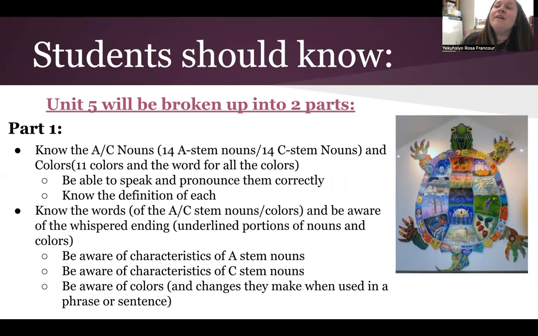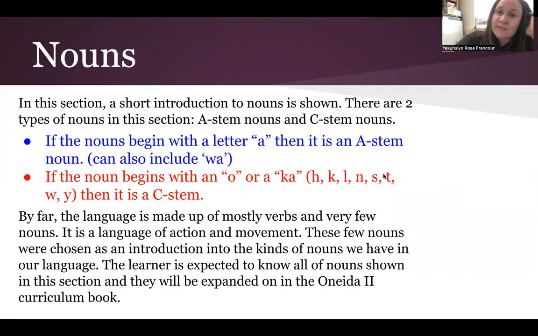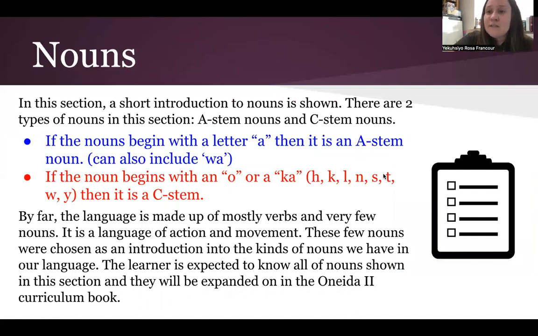So some words have a whispered ending or an underlined portion. Some words have an ending that is sometimes found as EHL. When that's found in a word, it'll change a little bit when the word is used in a sentence. It's still the same word, it's just a small change. Okay, so I just want you to be aware of that in terms of the characteristics of each word. So the first part that we're going to learn about in this section is A and C stem nouns.